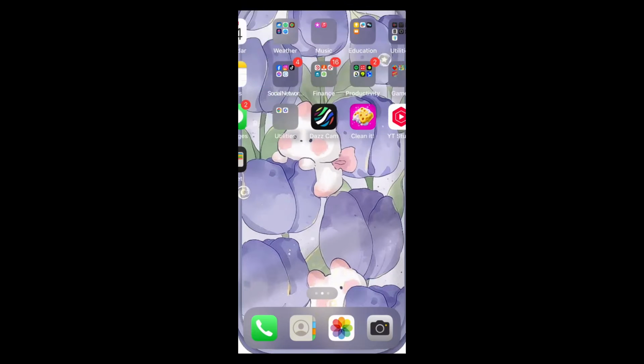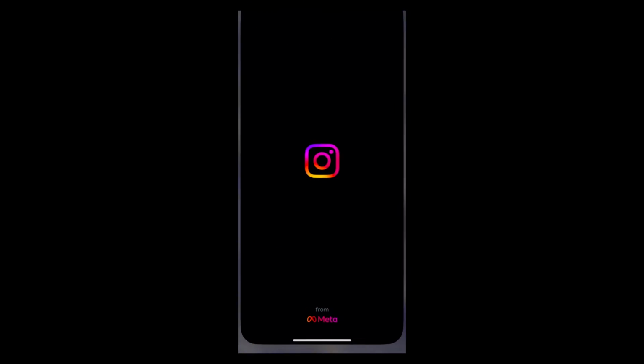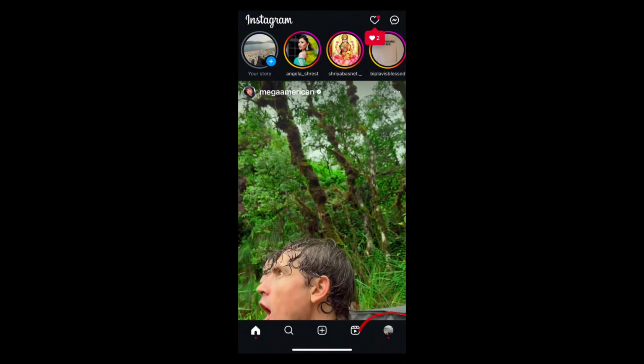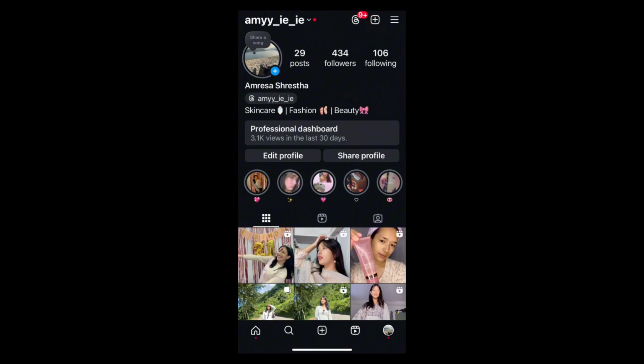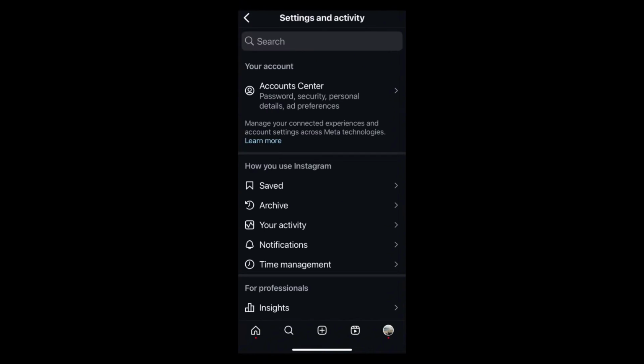First of all, find the Instagram app. Now open it. Here you can find the profile icon. Now tap on it. There are 3 horizontal lines at the top right corner. Now tap on it. Now look for the option deactivation.